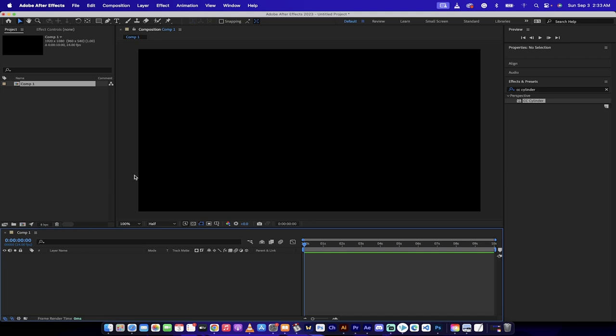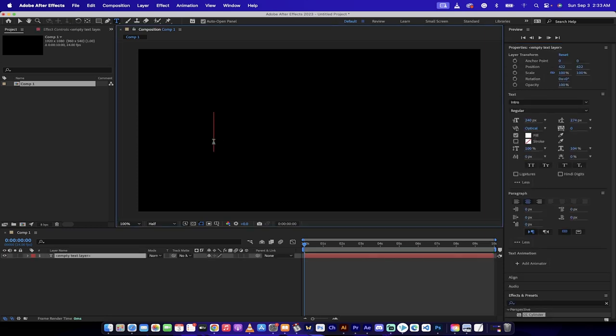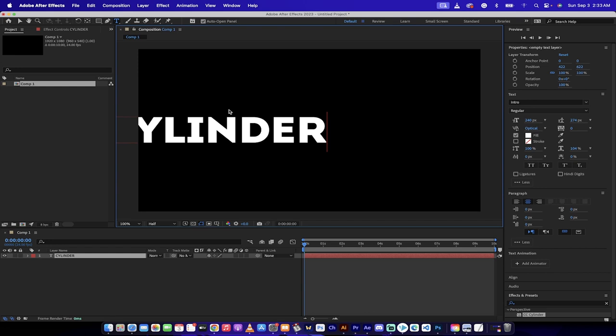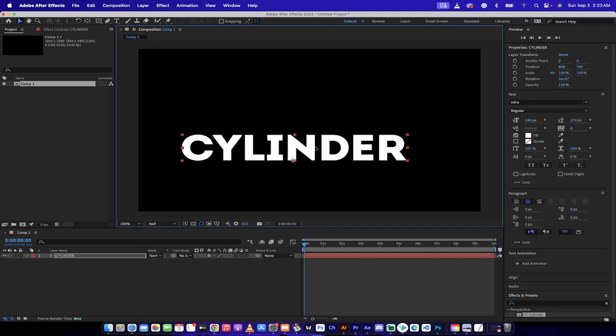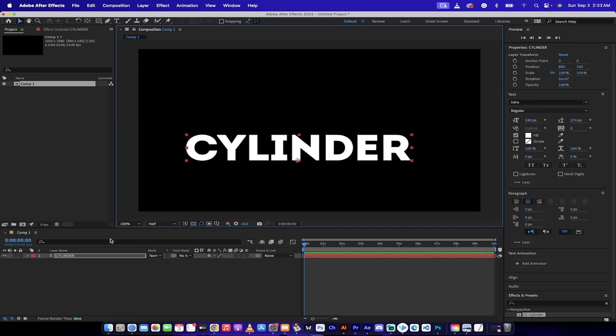Anything will work. The next step, grab your text tool up here at the top, and then you're gonna type in what you want it to say. So for this one, it's gonna say cylinder, and I'm using the intro font, but again, you can use any font, any size you want. I'm just gonna put that right about here. Now, let's get into the business.